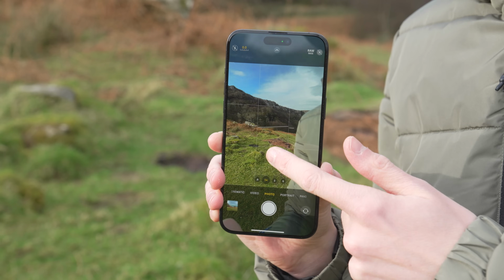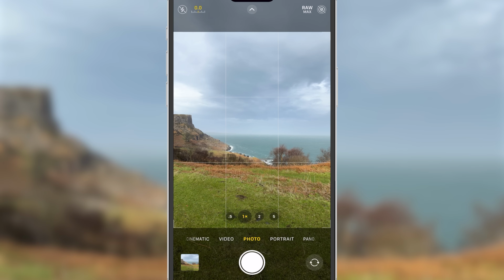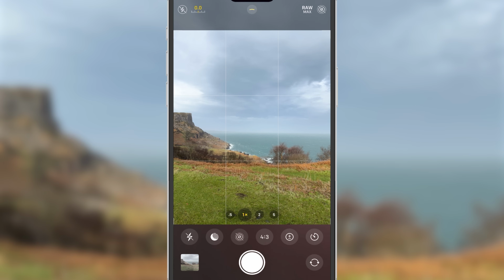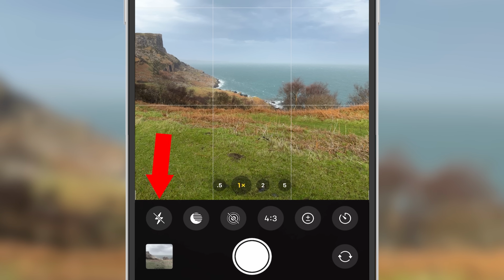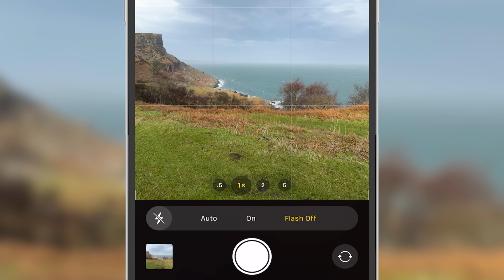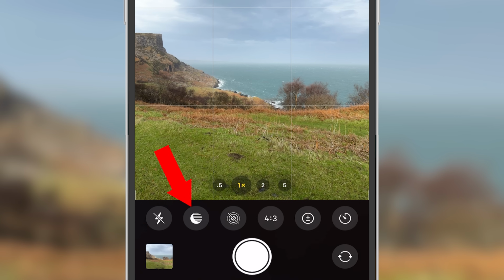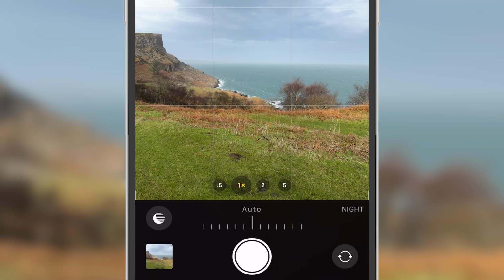Now if you press and swipe up on the screen, not a lot of people know this, but it will actually reveal more options along the bottom of the camera app. And the first option is for our flash. I recommend turning this off as I don't like how it makes the images look when capturing photos at nighttime. The next option is for night mode, and this takes multiple images at different exposures automatically at night so that you get more detail in your images and they are brighter. Now I recommend setting this to auto as it does a fantastic job.